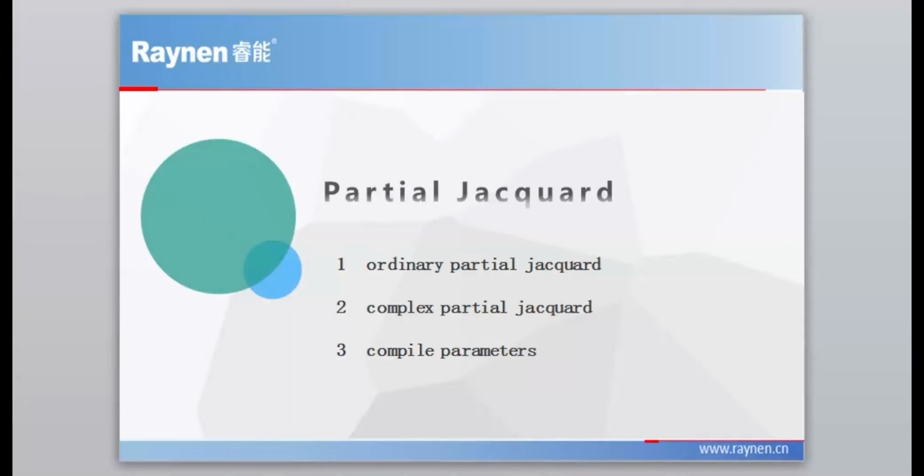This class explains how to draw partial jacquard with the Flyknit design system, divided into the following 3 parts. Part 1, ordinary partial jacquard. Part 2, complex partial jacquard. Part 3, compile parameters with partial jacquard.